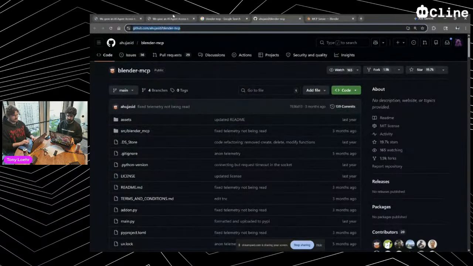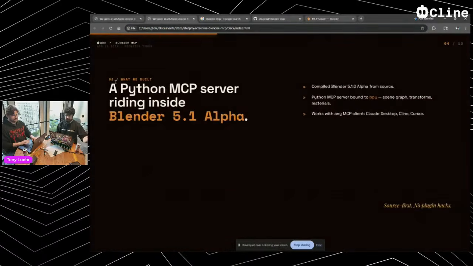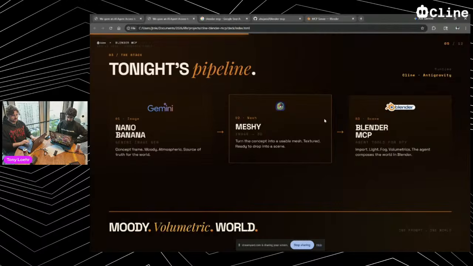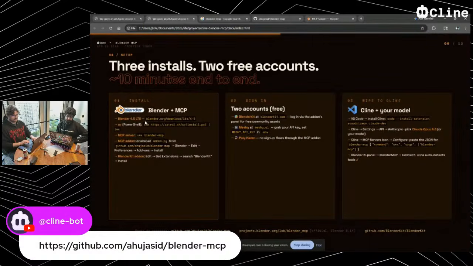And with the link that we have, we have the Python MCP server that works with 5.1 alpha, but it's alpha, so it does have a few kinks. But we're basically going to use Blender 4.5.